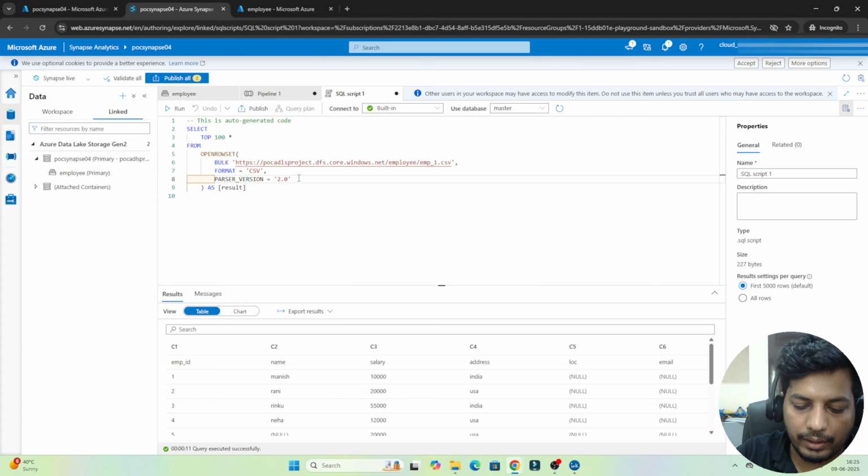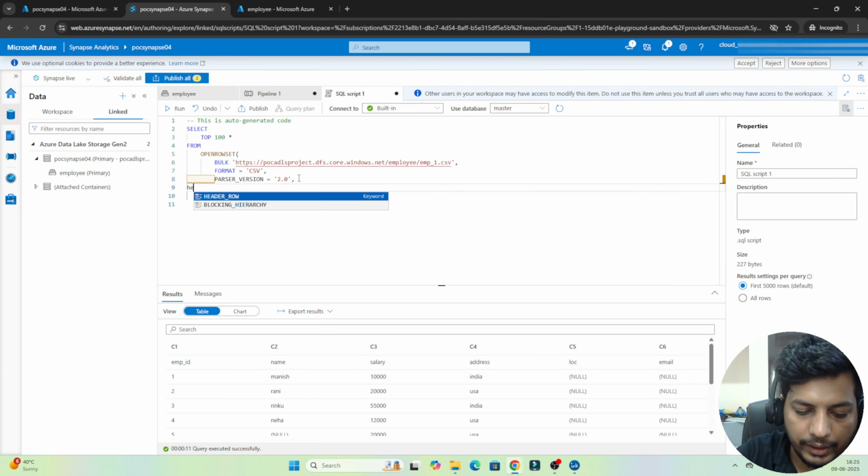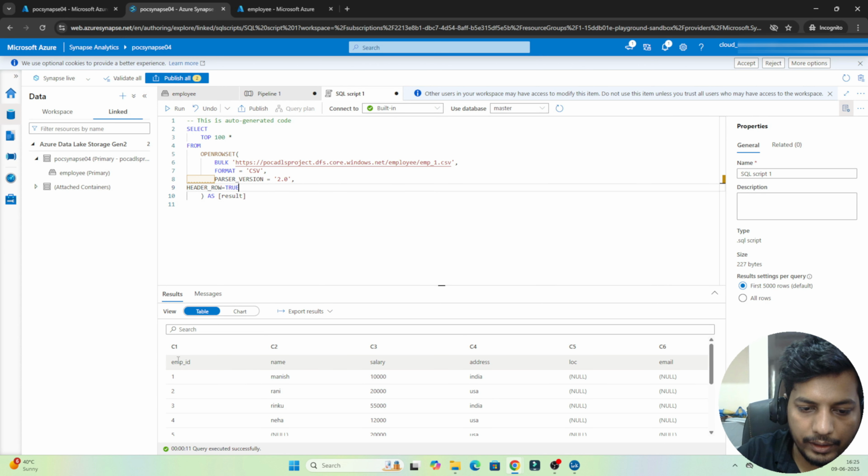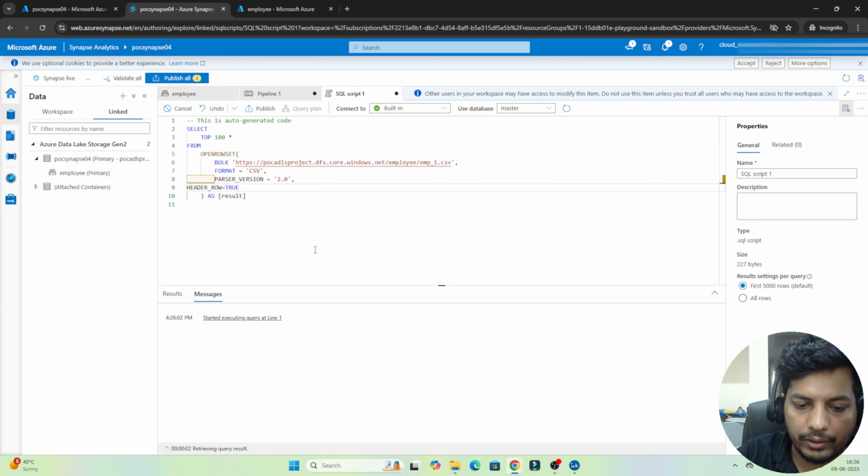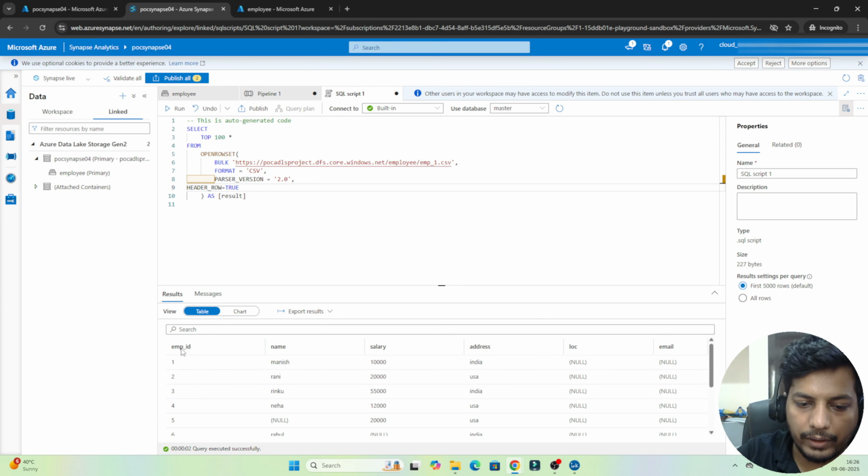Now here, if I mention HEADER_ROW equal to true, because as of now in the output you can see the first row is not treated as a header, it has created a new header. But if I mention header equal to true and run this, it is going to consider the first row as the header. Now you can see we are able to run the query. Any kind of file you are storing in ADLS, if you want to do analysis, you can write a query directly on top of that. So that is the advantage.